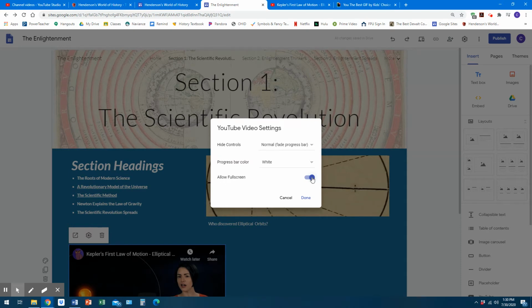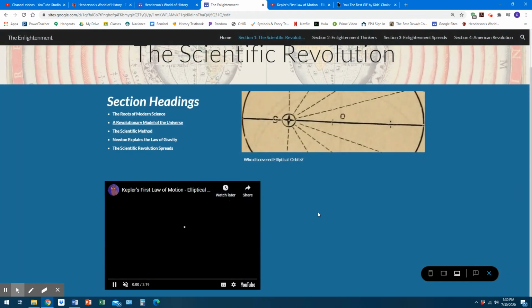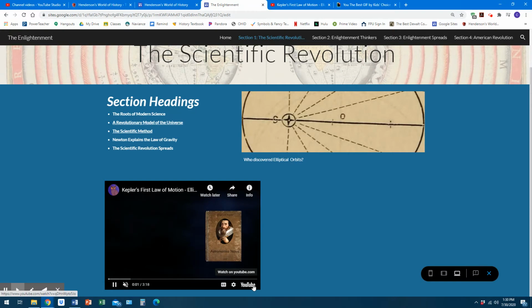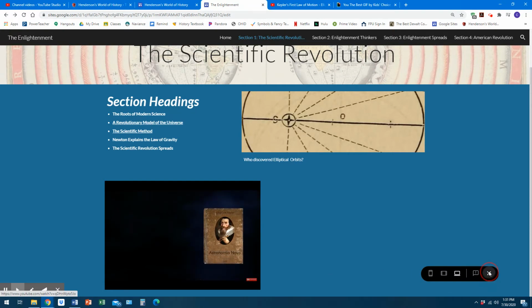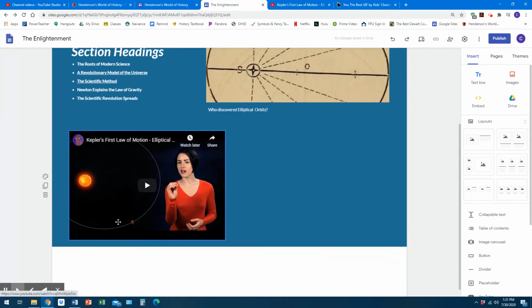I showed you what that looks like when this is allowed. When it's not allowed, it just stays in the box on the web page, and you can't expand that out. You see no option down there for full screen. So that is embedding a link to something like YouTube, for instance, a video.